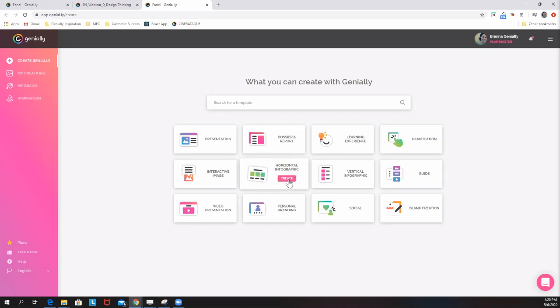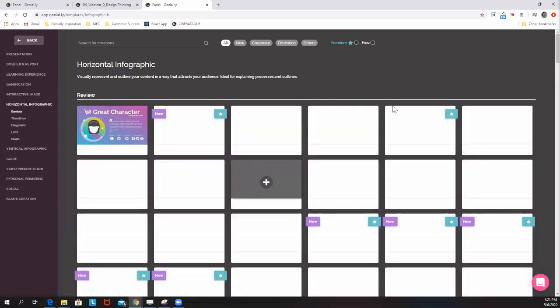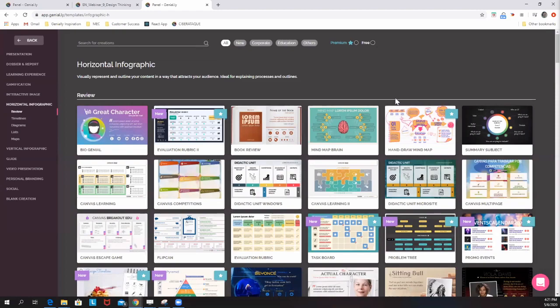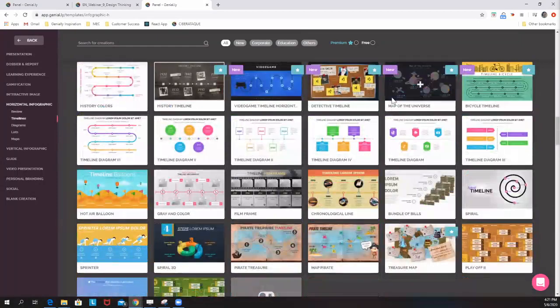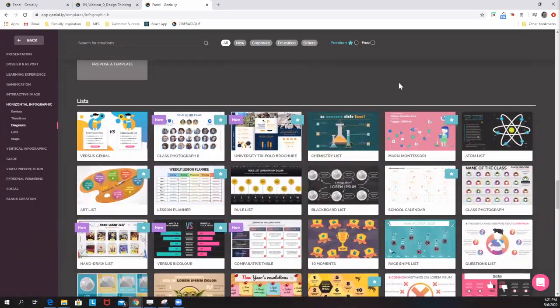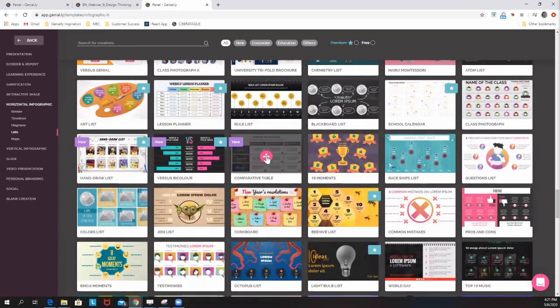This time, today, what we're going to do is edit a horizontal infographic with notes, which is frequently used in design thinking. So I'm going to scroll through my templates here until I find the one that I want to use. Here, this one.